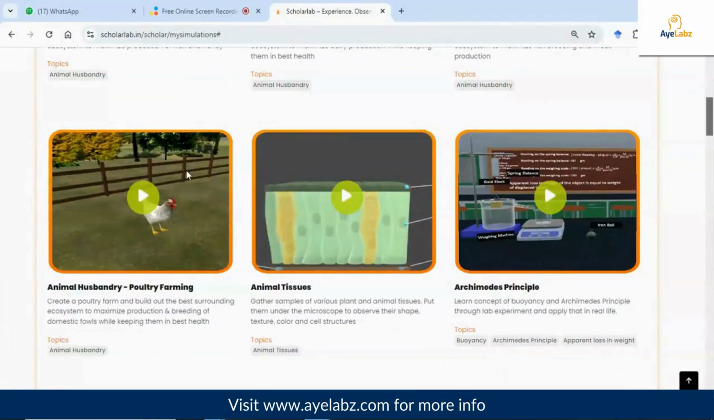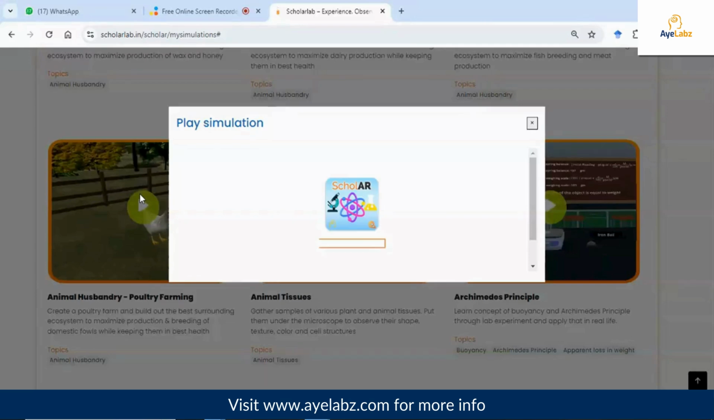Today I will be taking you through the simulation Animal Husbandry Poultry Farming. In this simulation, you have to create a poultry farm and build out the best surrounding ecosystem to maximize production of eggs and meat while keeping them in best health.